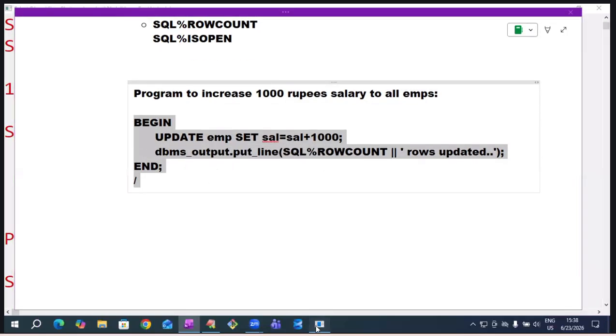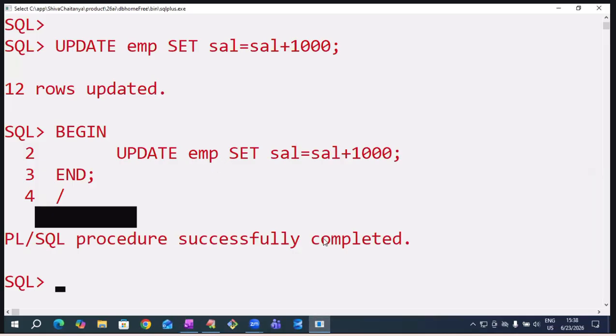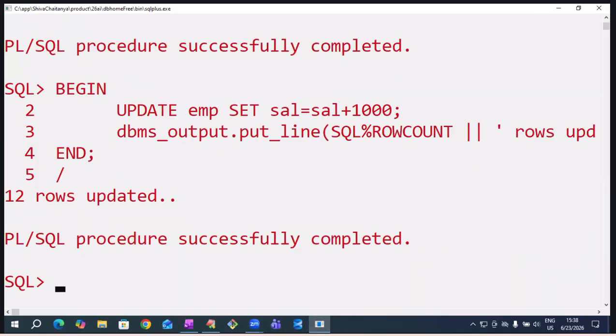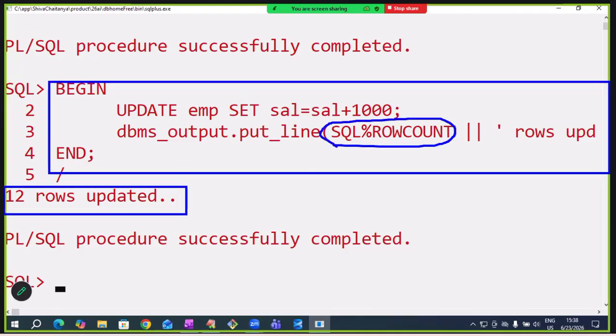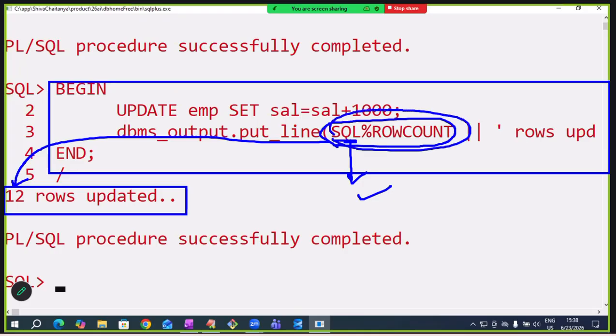So see here, this is our program. Our program is displaying 12 rows updated. So this SQL%ROWCOUNT value is 12. With this you can understand that the implicit cursor name is SQL. This is the proof. How can you say the implicit cursor name is SQL? This is the proof. How many rows processed by the SQL implicit cursor that I am capturing? 12 rows processed here.